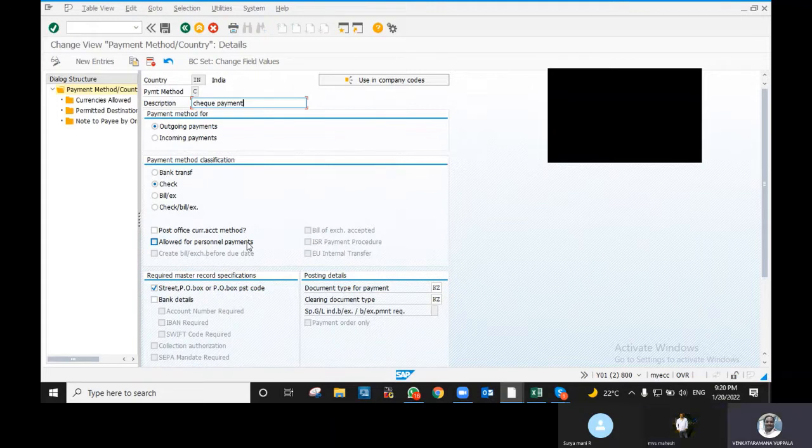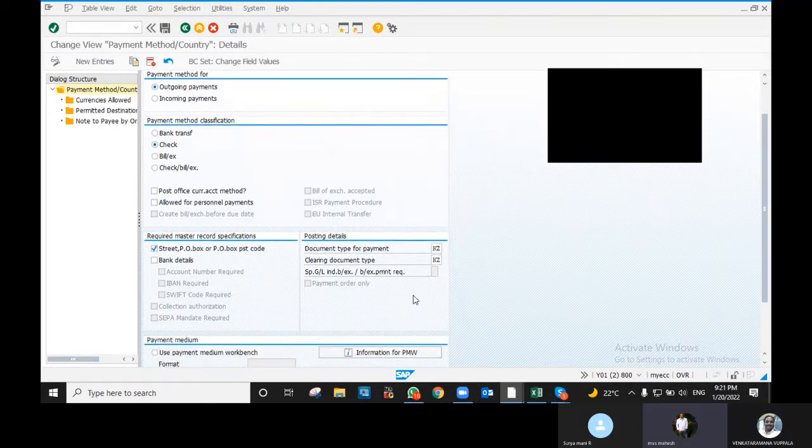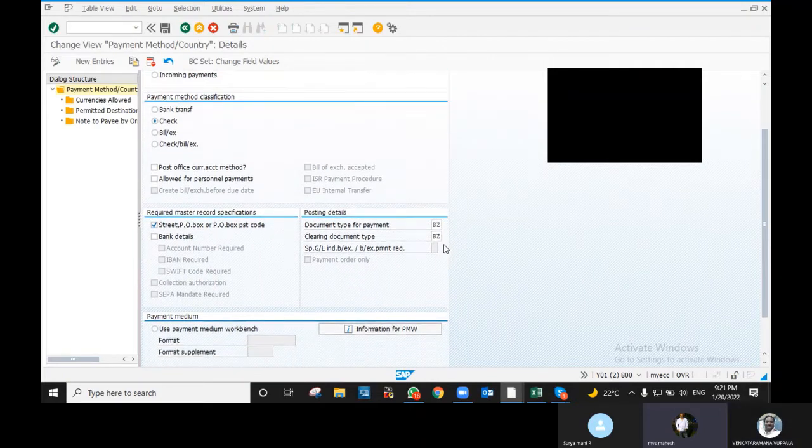Okay, got you. In the document type for payment method and the clearing document type, the default is KZ. Usually it will start with Z only, but here they are using the standard one, KZ. By default it will come as ZR and ZP. I think we are also using this only, KZ.